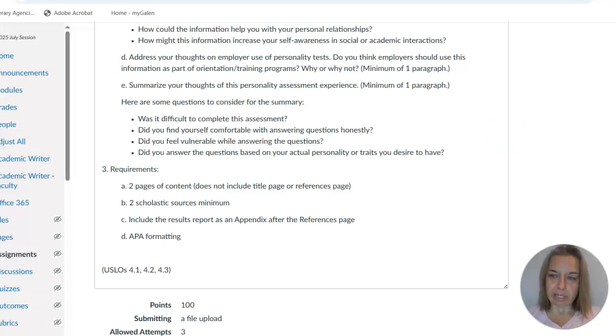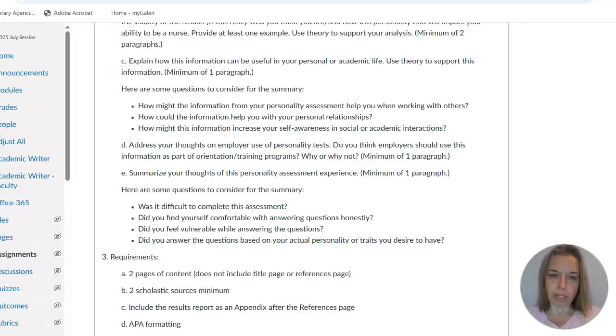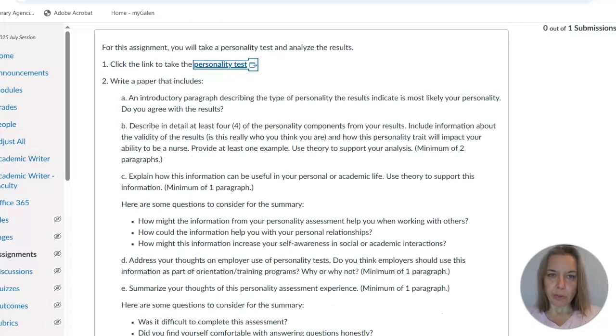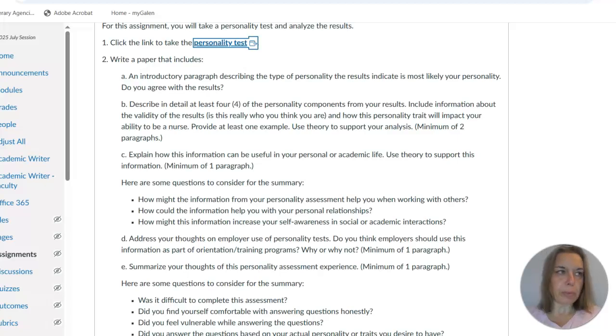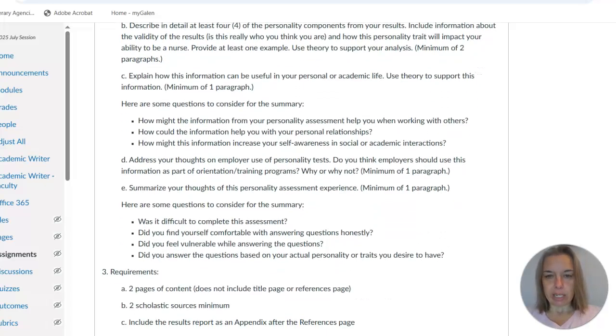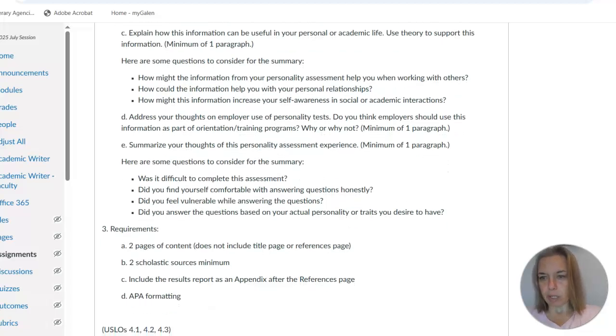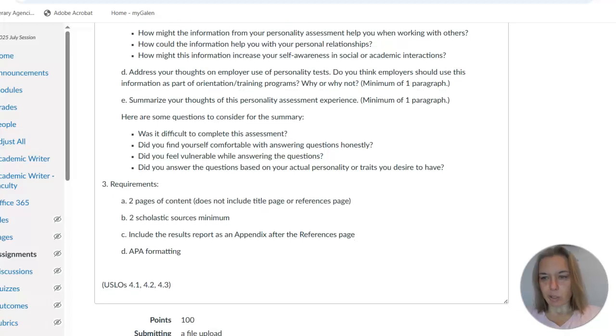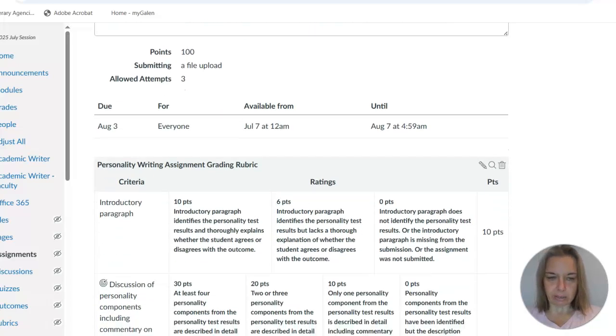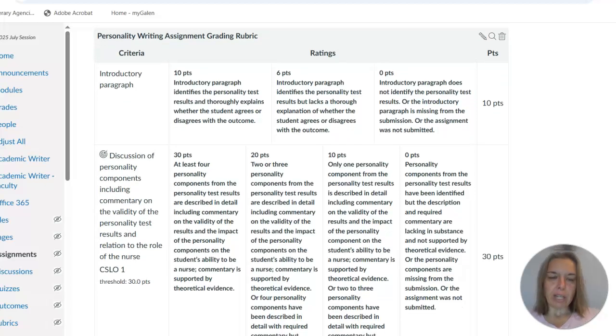And then APA formatting. So for the scholarly sources, if you could find a journal article about personality types and nursing, or personality types and personal lives or something like that, and integrate those a little bit into your paper. And then also you'll have the personality test. Okay, so introductory paragraph.